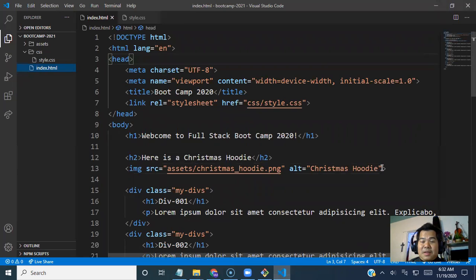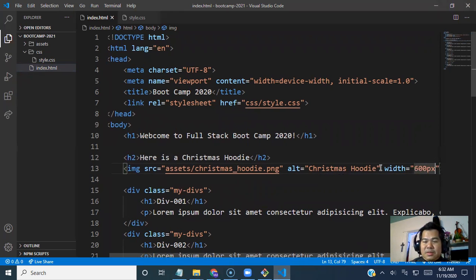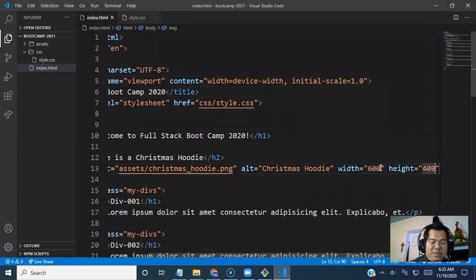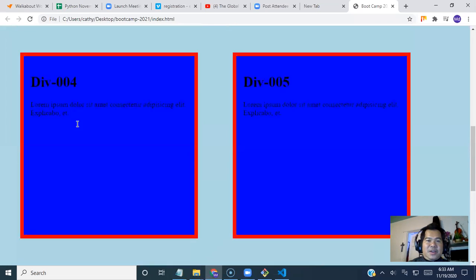Here is Christmas hoodie. Actually, you see, Christmas hoodie is invisible, but it has taken the space. I can make it specific. I can say width is 600 pixels. I just write 600, and height is, for example, something smaller, and it will make it smaller in size, and we can check now.